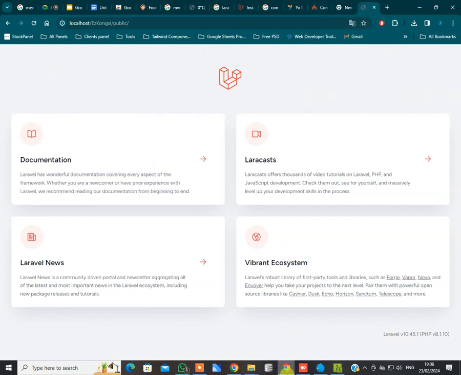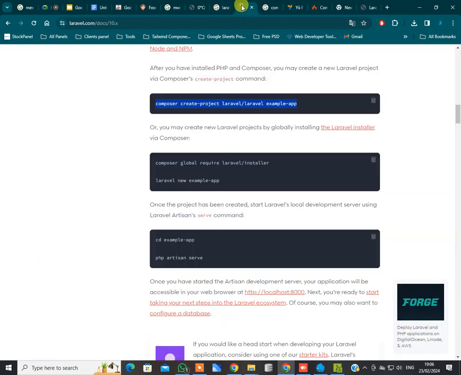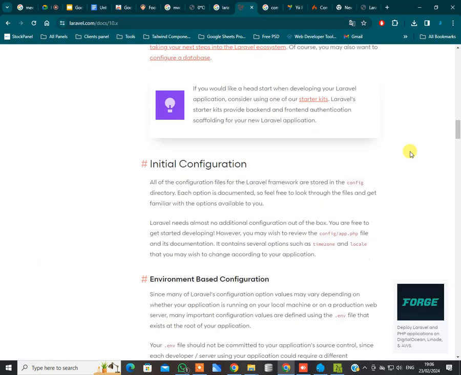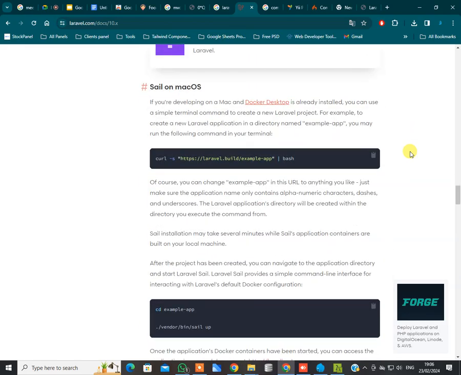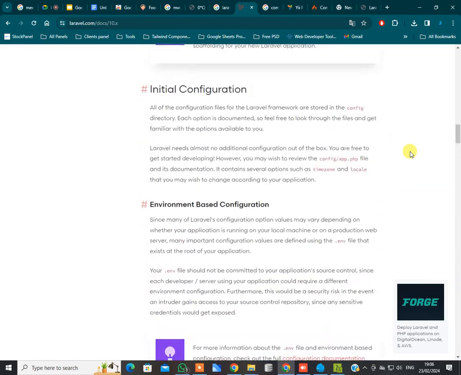First, for the basic knowledge of CodeIgniter, is there any shortcut docs over there? Okay, I will share something with you.